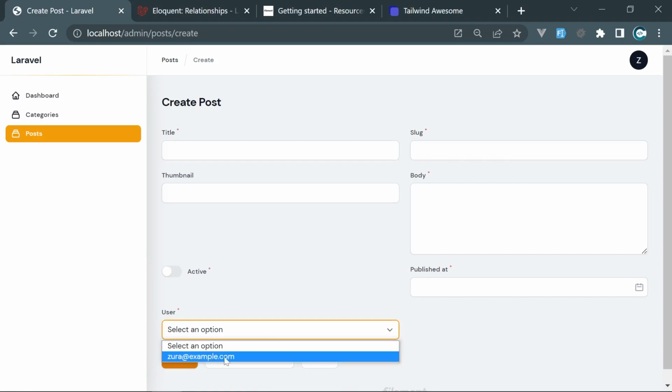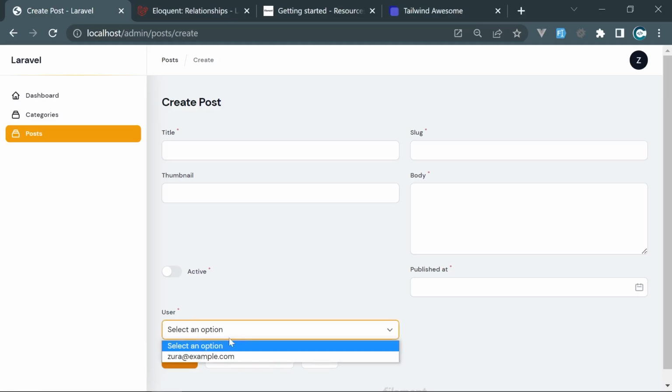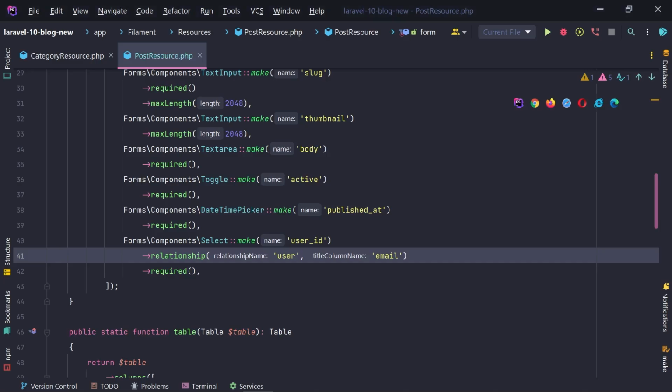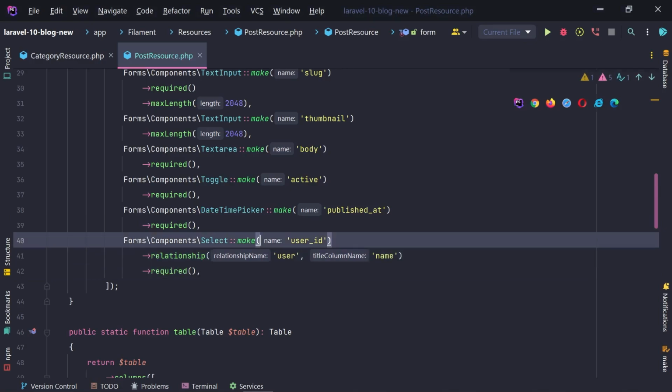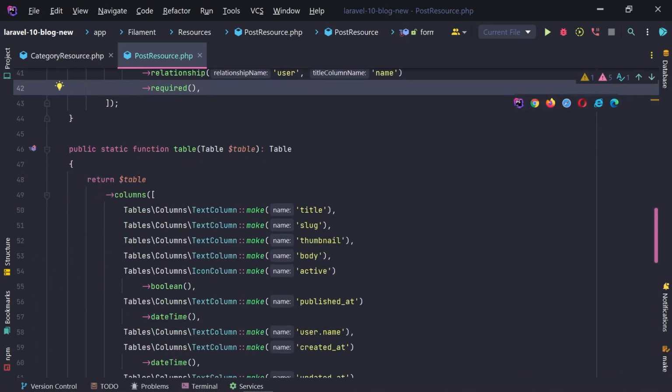Right here, I changed this field into email just to demonstrate that we can change the relationship column name. And just like this, now there's email available. But as I mentioned, we don't need this user ID right here, so we can completely remove that. But before I clean this up a little bit, I want to first implement generating slugs from the title, which is pretty interesting.